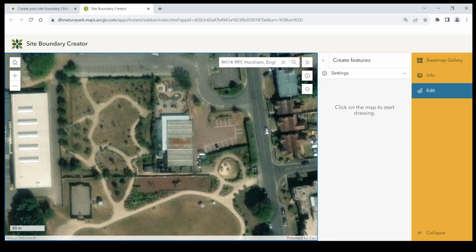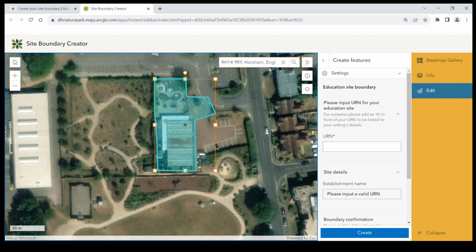And now your cursor will appear as an orange dot on the map. Every time you click on this dot, a white dot will be placed on the map. And as you add more dots, they will automatically be joined together by a black and white stripy line. If you make a mistake, don't worry, keep going with your shape until you get to the end. When you've got to the end of your shape, click your final dot twice and the shape will appear blue.